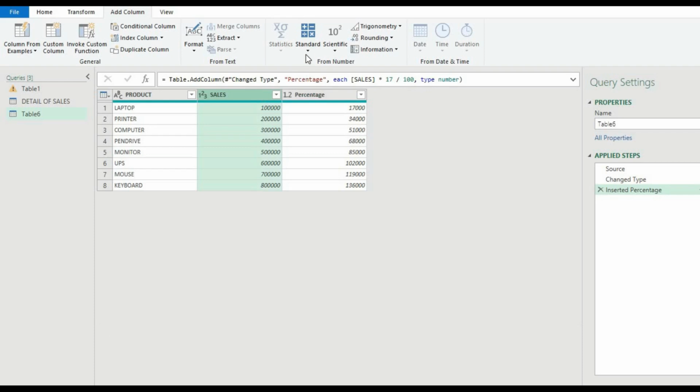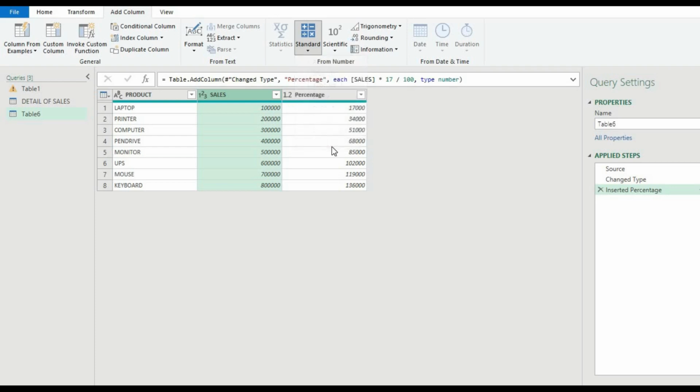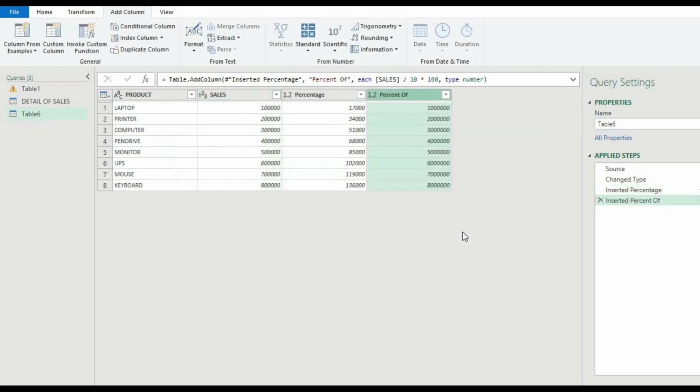The next thing is percentage of. Suppose this number is 10% of some number, so what will that number be? For that we can use percentage of. If this is 10% of a certain number, then we click OK, and this will be the number. So we can find the percentage of with this method, and in this case it is 10%, so it's easy. We can say if we multiply by 10, then a zero will be added.